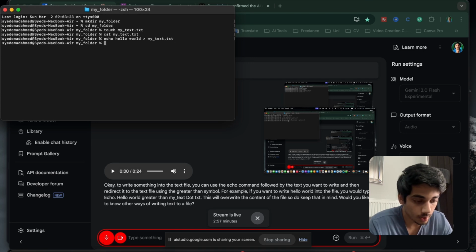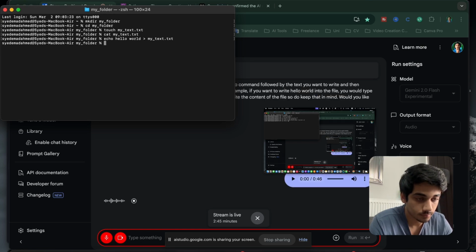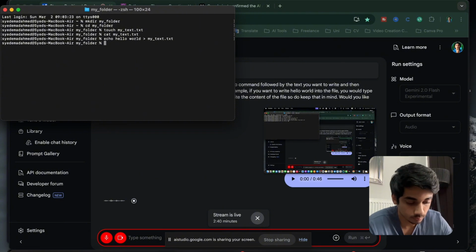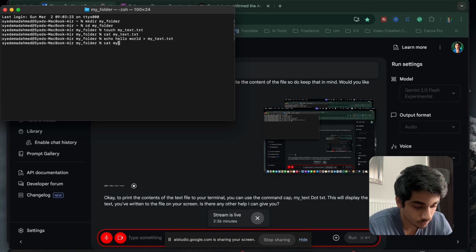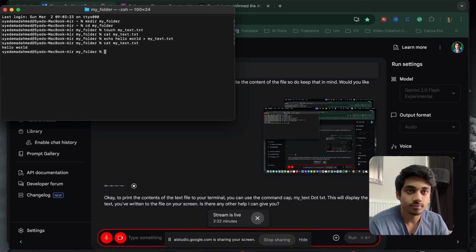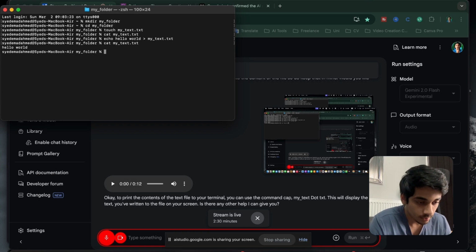Okay, I think I'm in the correct position right now, so I have done whatever it told me to. Now, how should I print? Okay, to print the contents of the text file to your terminal, you can use the command cat my_text.txt. This will display the text you've written to the file on your screen. Is there any other help I can give you? Thank you, Gemini. Thank you.